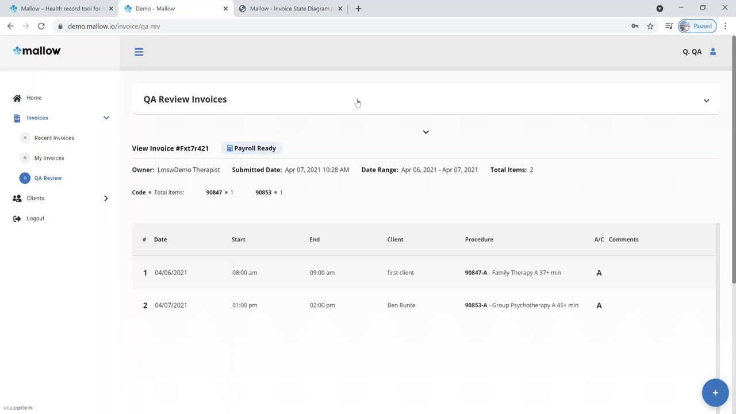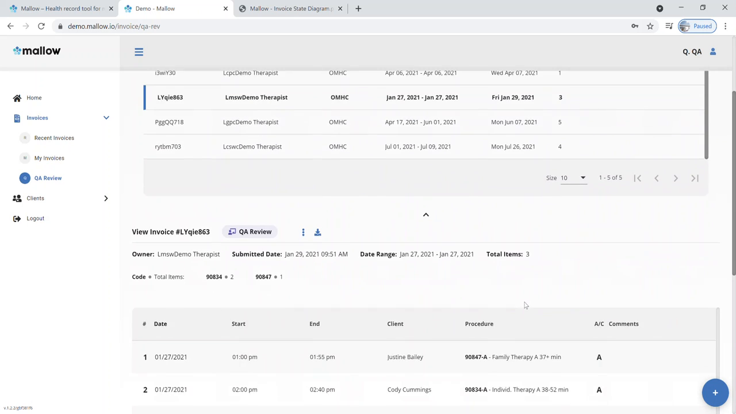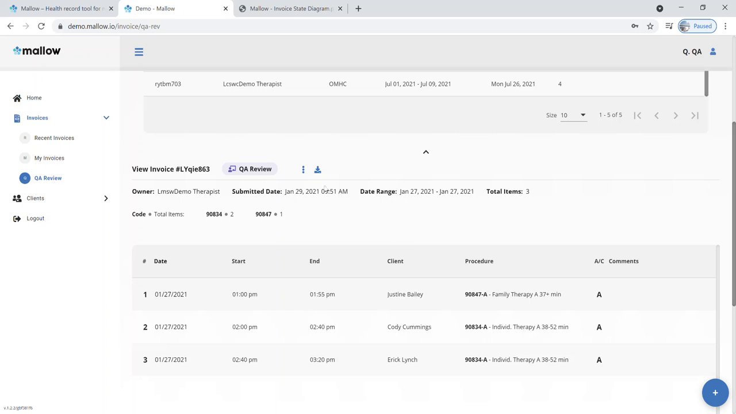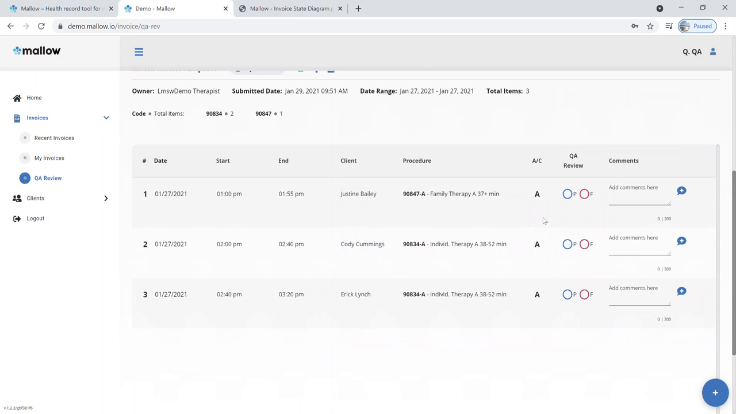So let's pick another invoice, and let's say that on that invoice, we're actually going to fail at least one item. So let's say that we pick this invoice. Again, the same process. I am going to click on the vertical ellipses and select the review as QA action. So let's say that I pass the first one, pass the second one, and then I fail the second item within the invoice.